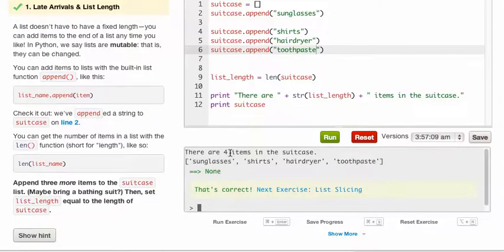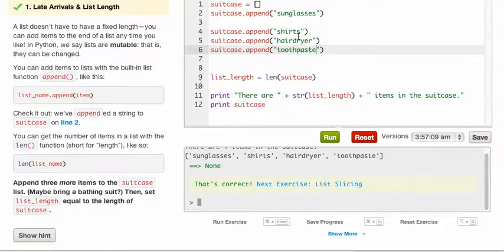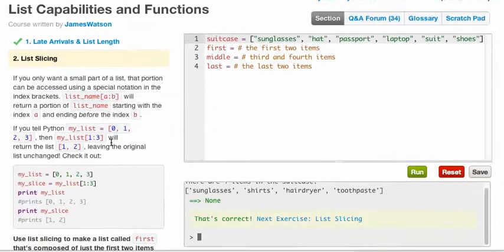So let's scroll back. There are 4 items in the suitcase. There's sunglasses, shirts, hair dryer, toothpaste. Proceed to the next exercise.